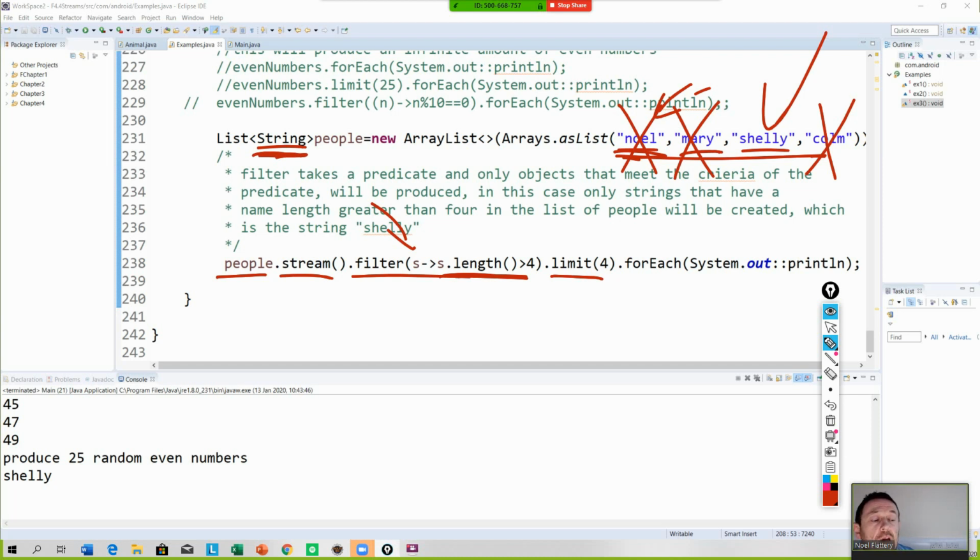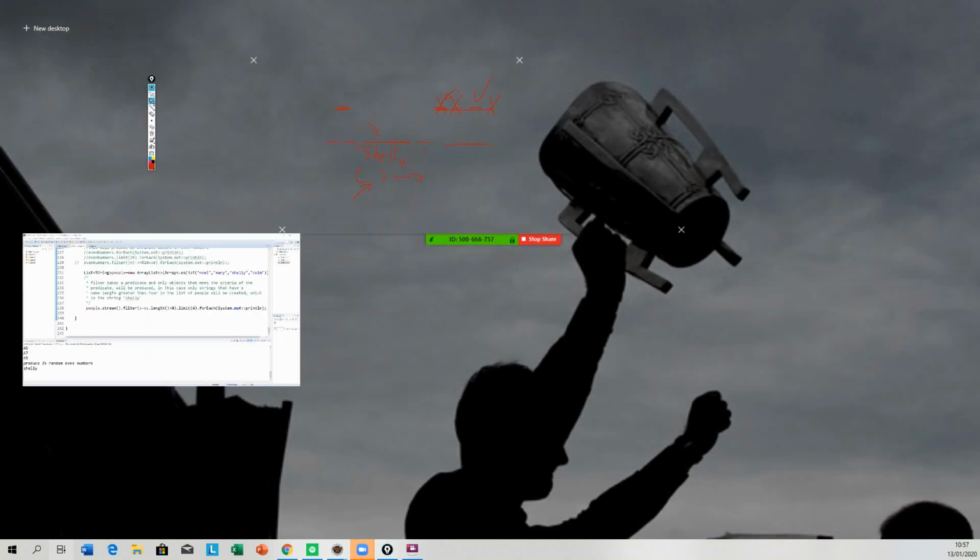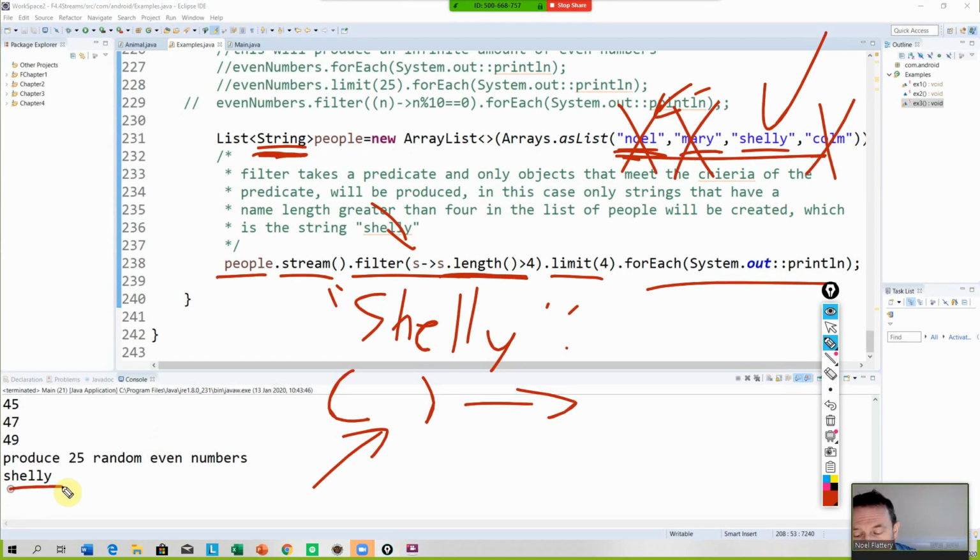Okay? If there was more than 4, it will take the first 4 objects it finds that have length greater than 4. Right. So this is going to just produce a list with the word Shelley inside it. For each takes a consumer object, so it takes the word Shelley and prints it out. So there it is. That's okay with everyone so far, yes?